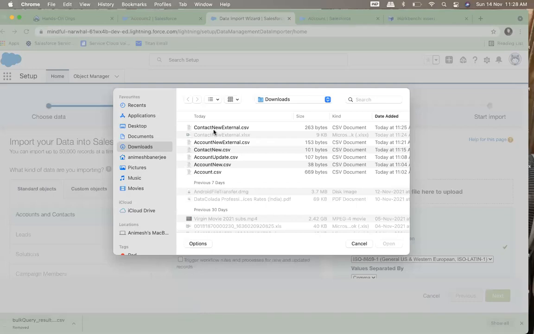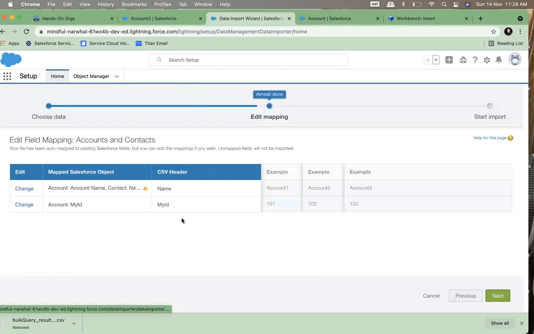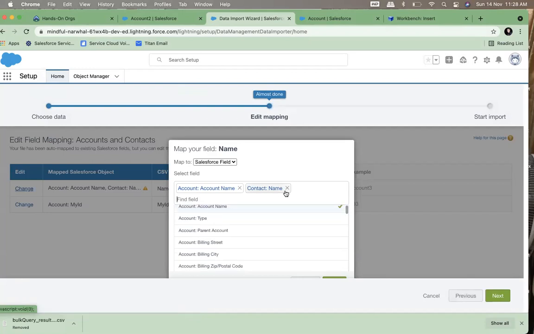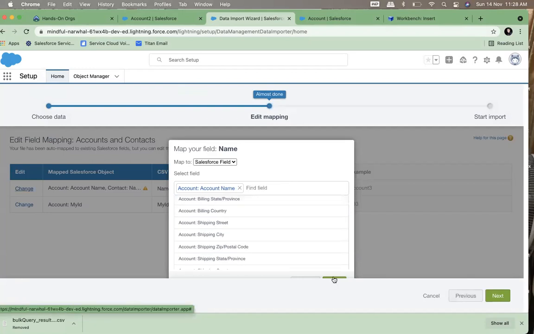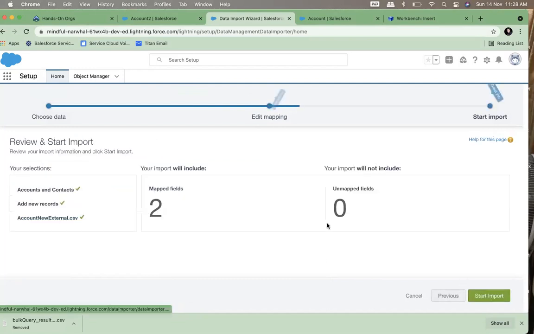Same. New external. Next, you can change my mapping here. Account name should be the name field only. Remove the contact name. This is the mapping you have done. Name field with account name. Next, and start importing. Simple.